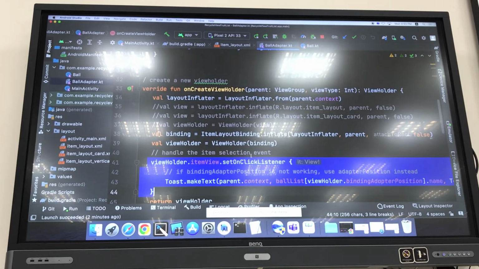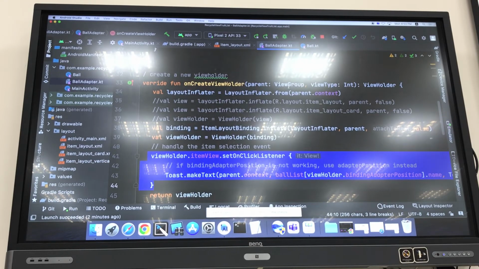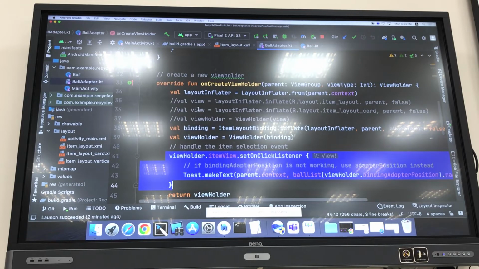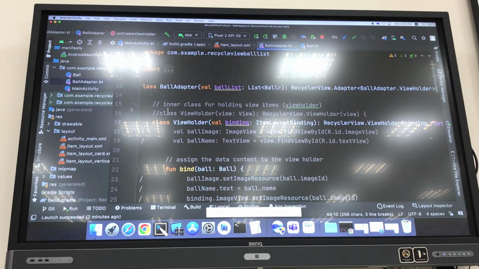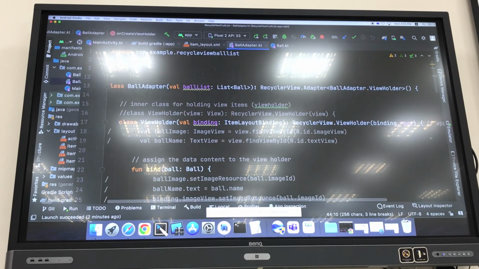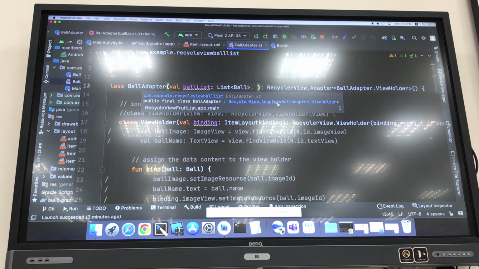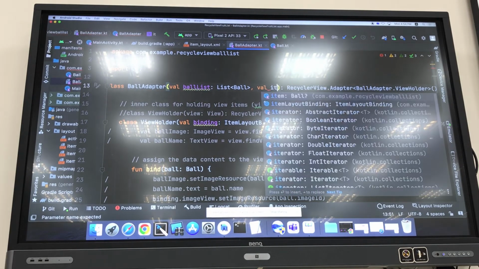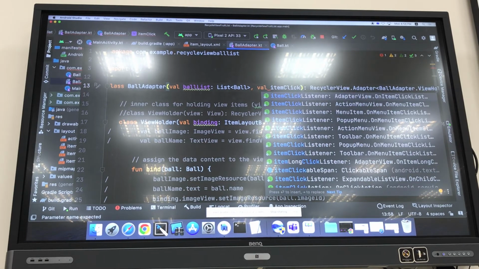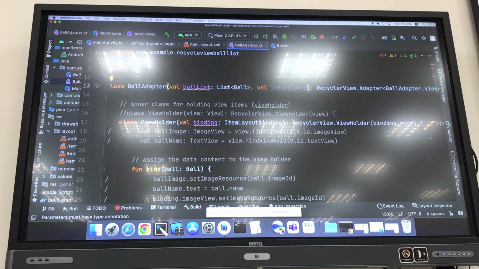So how do we do the item selection? I want to pass a function into our view holder. 那这个我们要做另外一个改变啊，我们要从头这边开始讲。Here, I want to pass a handling function into our ball adapter. 所以呢，我们需要另外一个 val，item click. That's the second parameter.